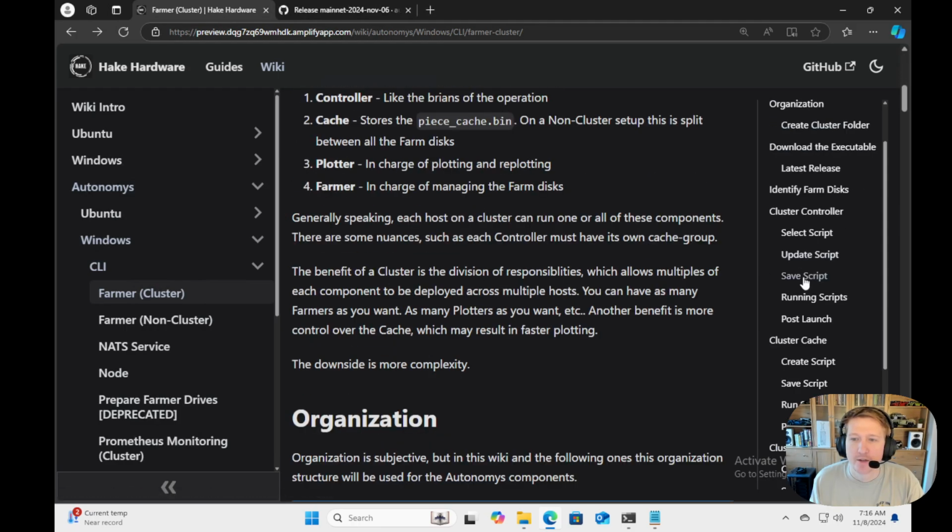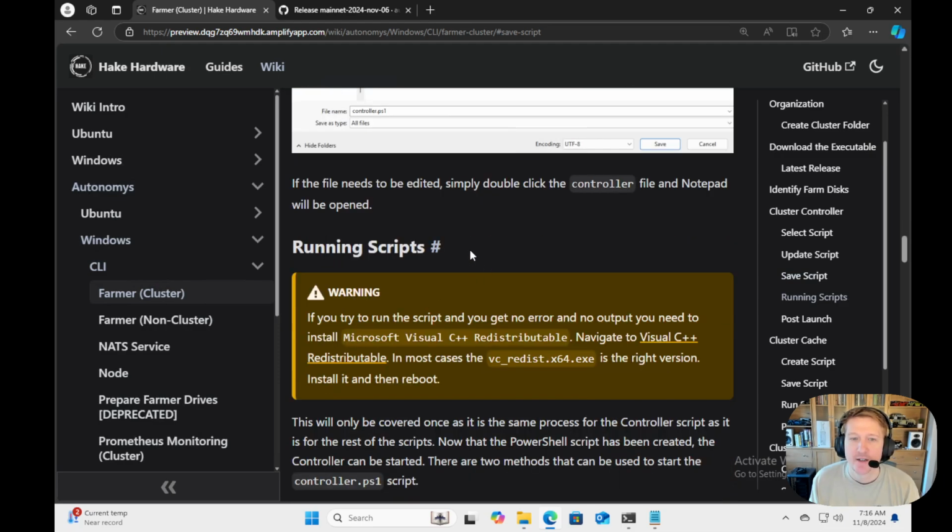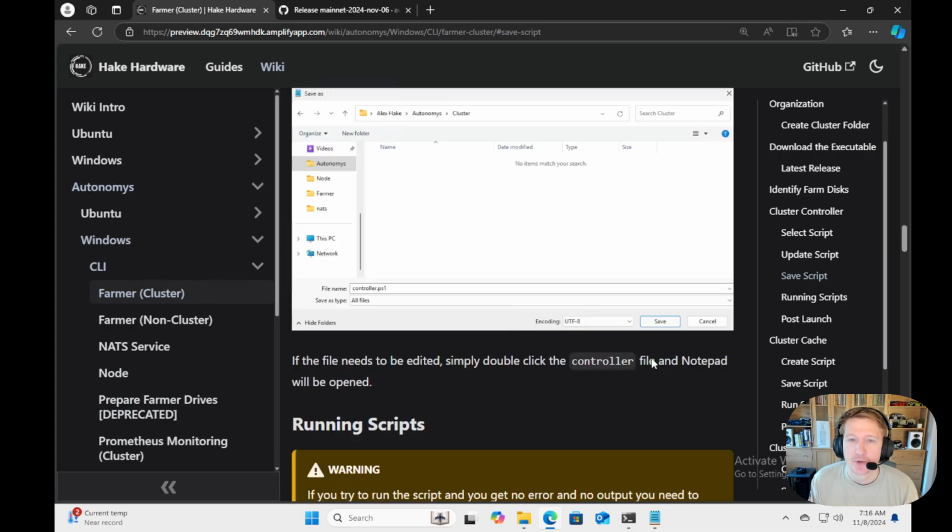All right, we just saved the script. And if you go to run the script and it just exits out and there's no errors and there's no log output, then you might need to install this Visual C++ redistributable. It's a super small file, it's really quick. Just install it, reboot, and then pick up where you left off.